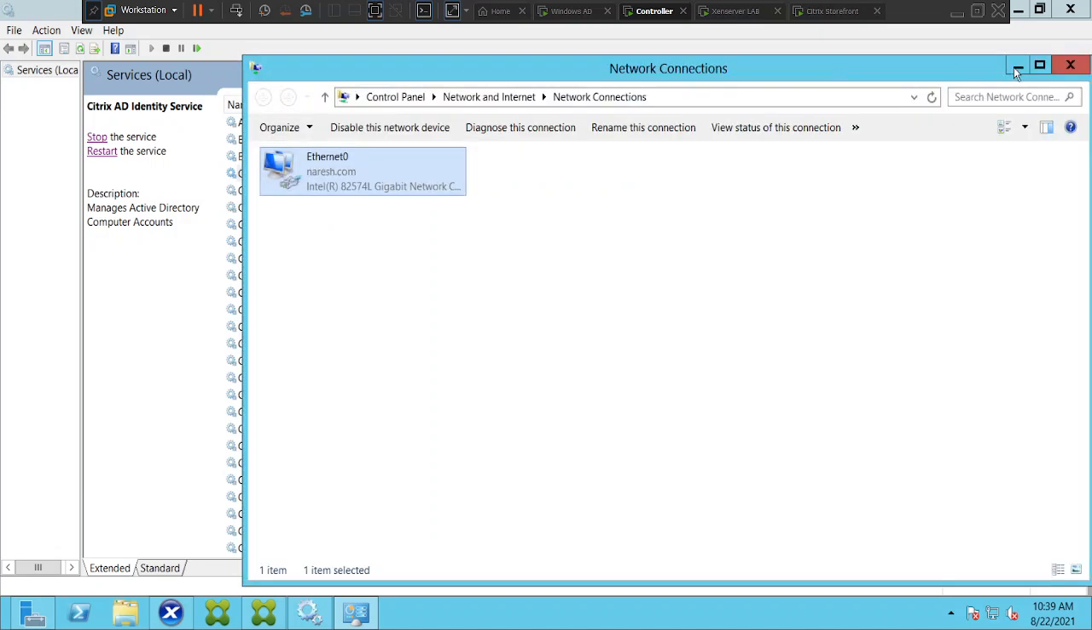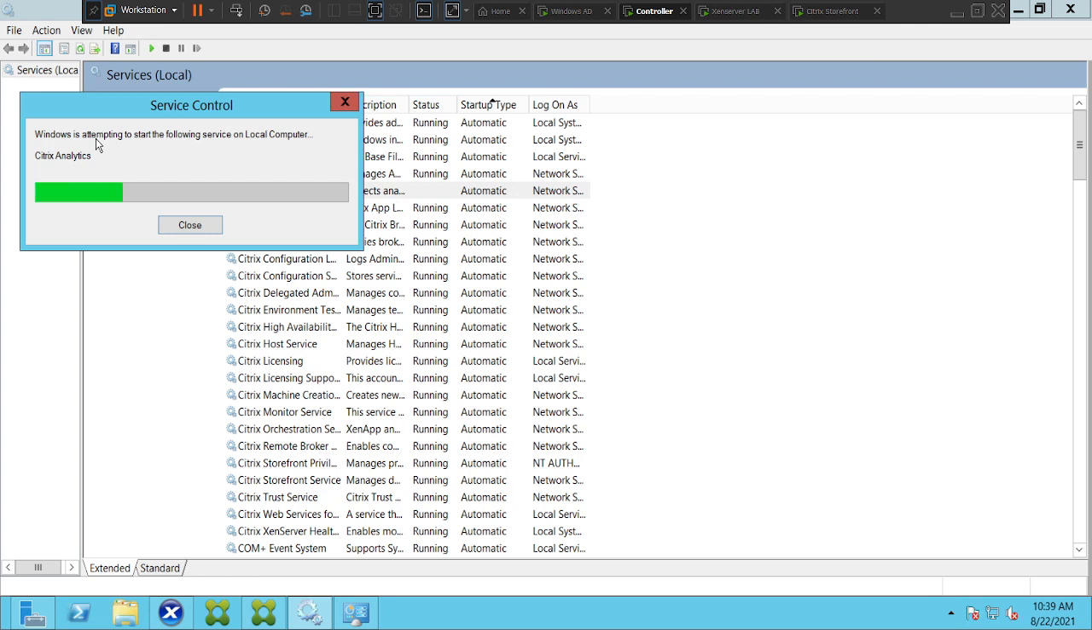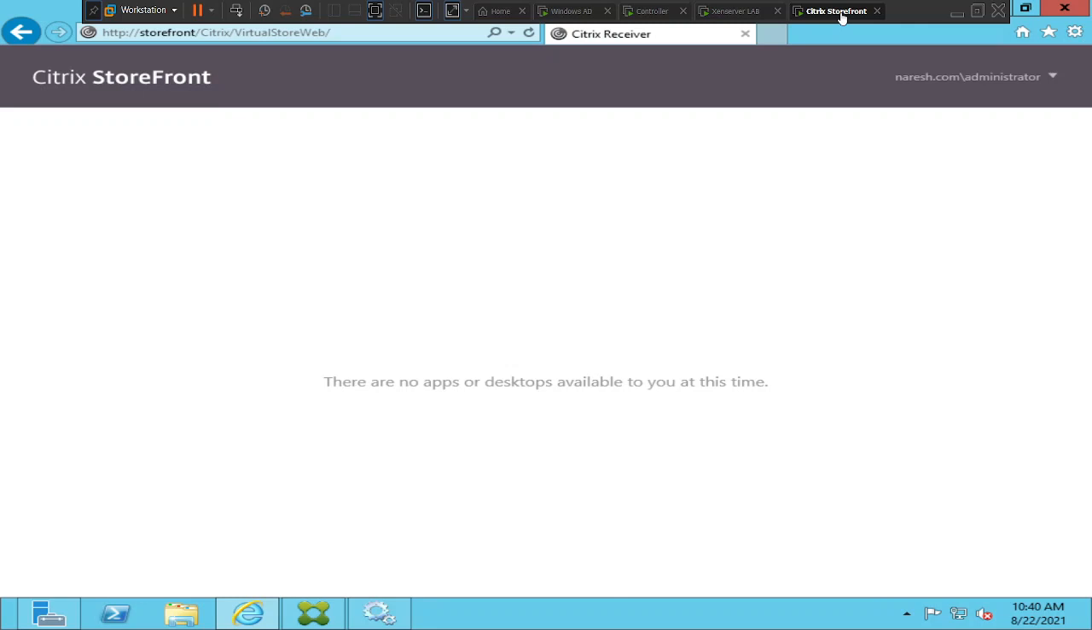Let me just cross check, one second. Okay, Citrix AD identity service is up. Let's try to start Citrix Analytics as well. This is the most common issue you get in any Citrix environment. If you're working on any project, you might get an incident saying that users cannot see the applications. So you have to accept the incident and start troubleshooting it.